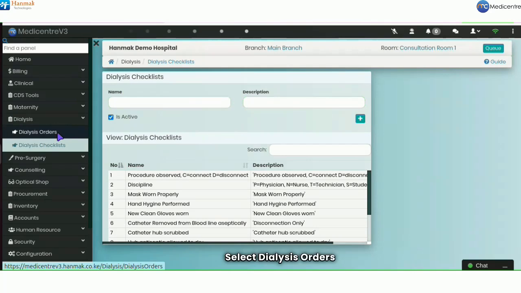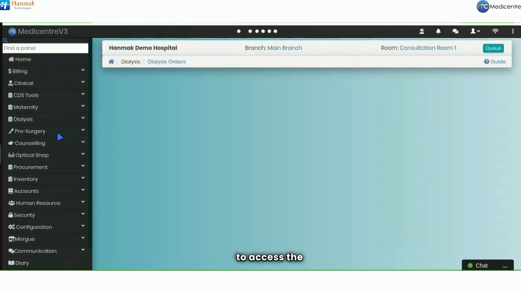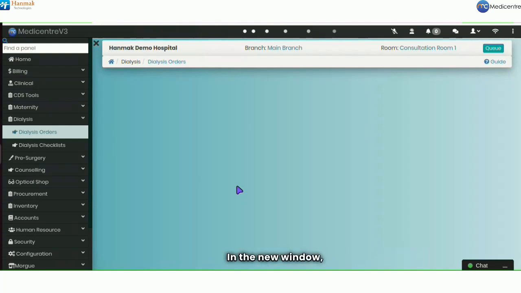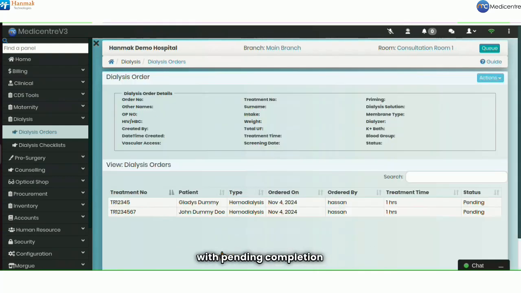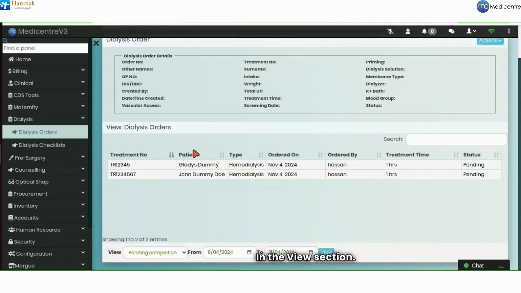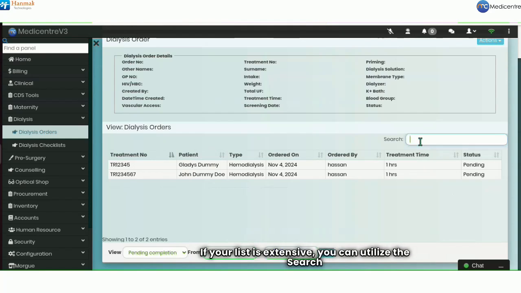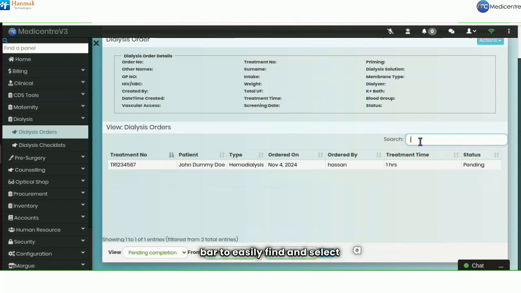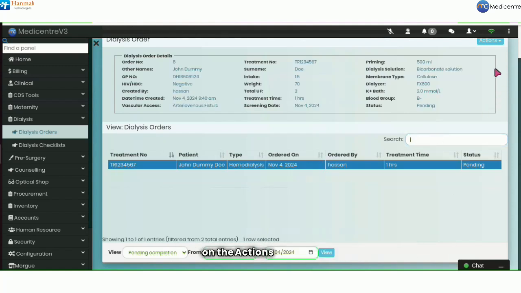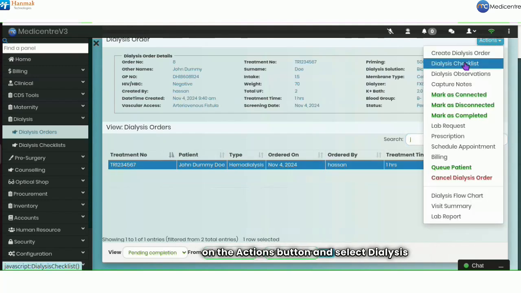Select Dialysis Orders as shown to access the Orders panel in the new window. All patients with pending completion will be displayed in the View section. You can adjust the dates as needed to access the patient within a given time frame, then click on View. If your list is extensive, you can utilize the search bar to easily find and select a patient, and click on the Actions button and select Dialysis Checklist.